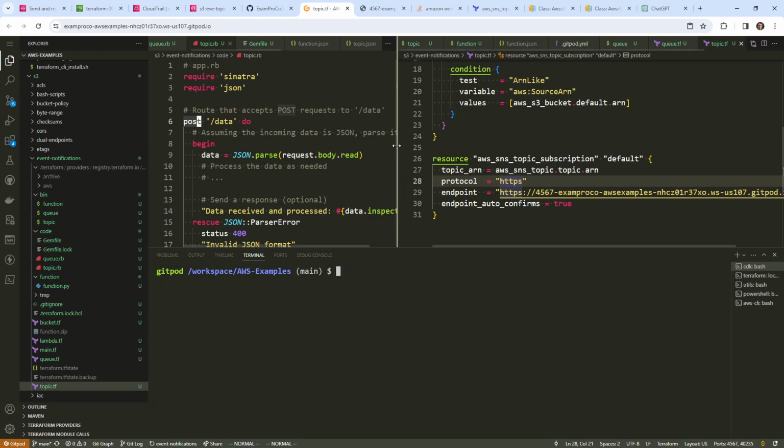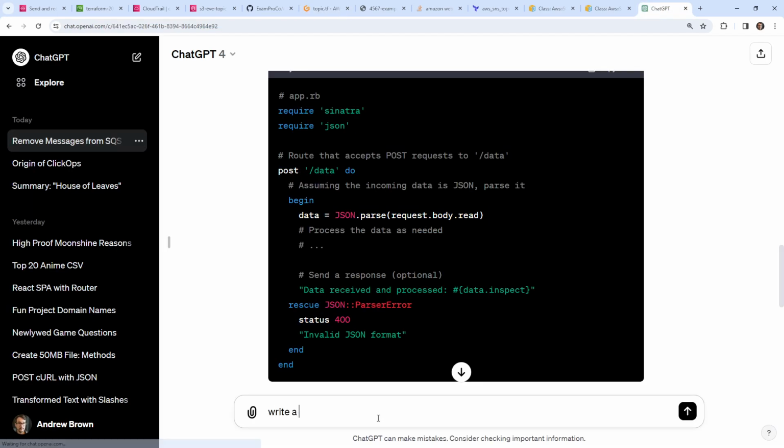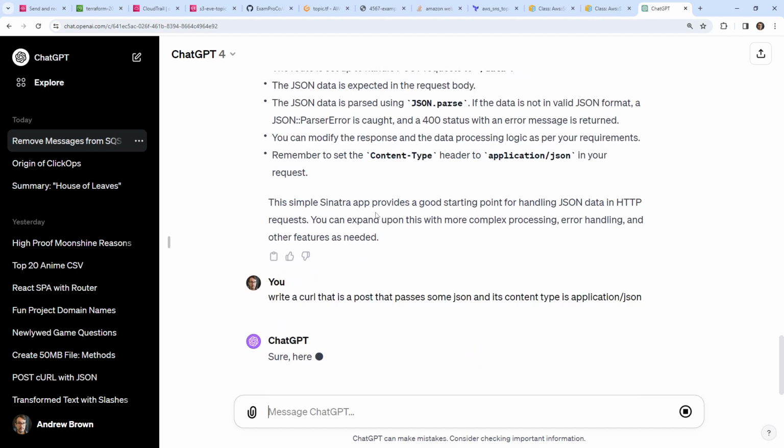But anyway, let's say we wanted to actually test this to see if it's working. We can do a curl, and let's just go ask ChatGPT to do that. So write a curl that is a post that passes some JSON, and its content type is application/json, which is what we expect it to be. So we'll go ahead and do that.